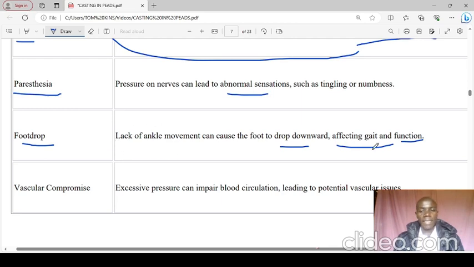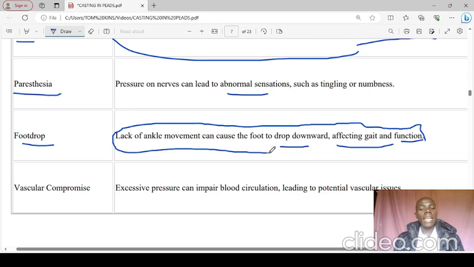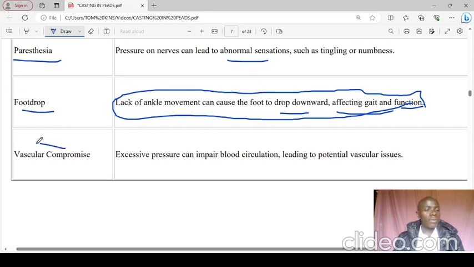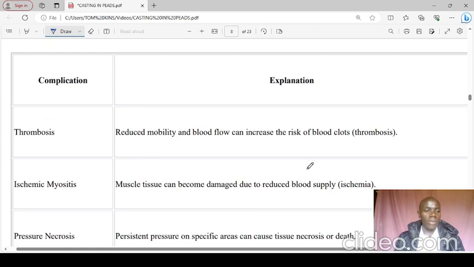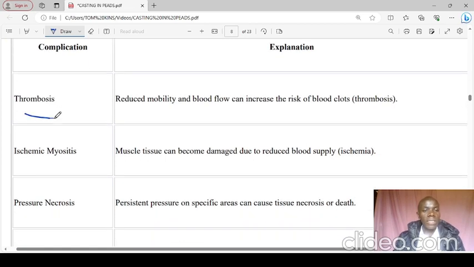Guys, a link on the anatomical movements will be popping up. You can look at it and see the different anatomical movements, where you'll be able to see how plantar flexion is demonstrated. Next, we have vascular compromise. Excessive pressure can impair blood circulation, leading to potential vascular issues. Thrombosis can also result, and this is due to reduced mobility and blood flow.